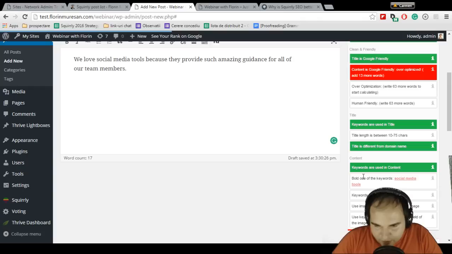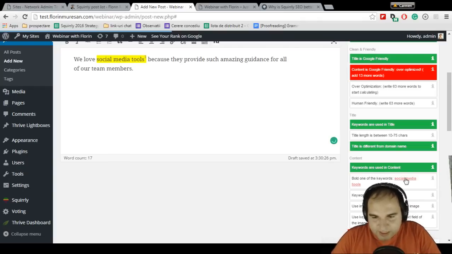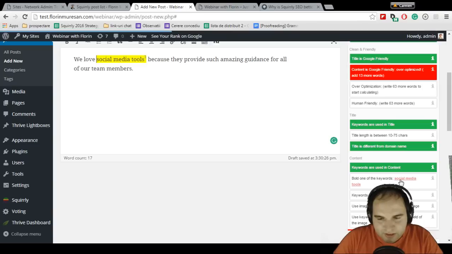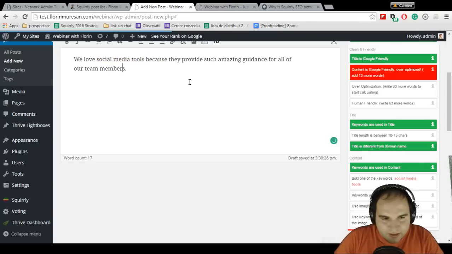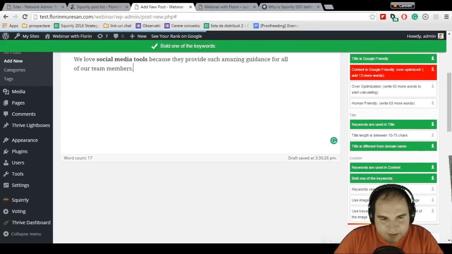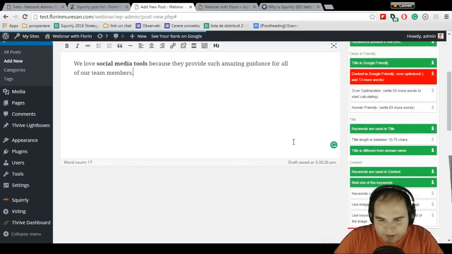Now, it says bold one of the keywords. Well, what keyword? Let's see, social media tools, and when I drag the mouse button over there, it starts highlighting it on the screen, and I know that it's about this one right there. So I go to social media tools, I select it, and then I click bold, and boom, it knows that I've optimized that as well.